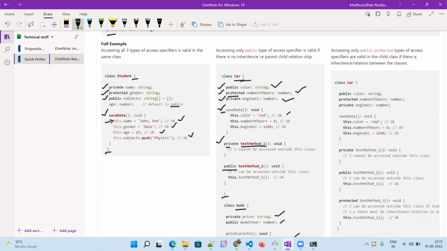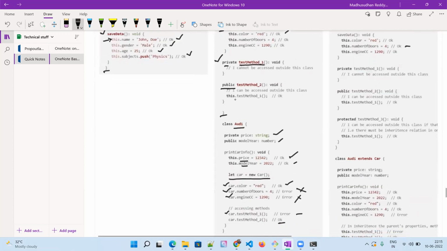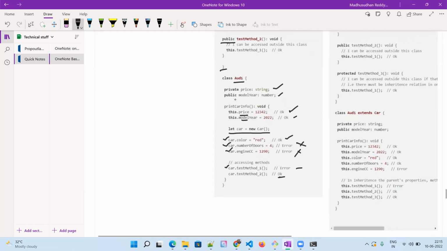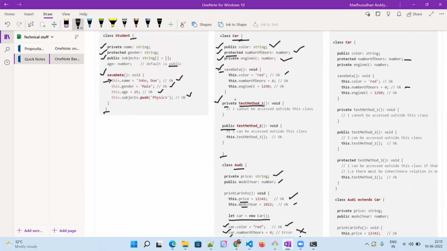So in case of protected, you can access inside a class without any issues. But to access protected outside the class, that class must extend the car object. So this extending is called inheritance in object oriented programming.